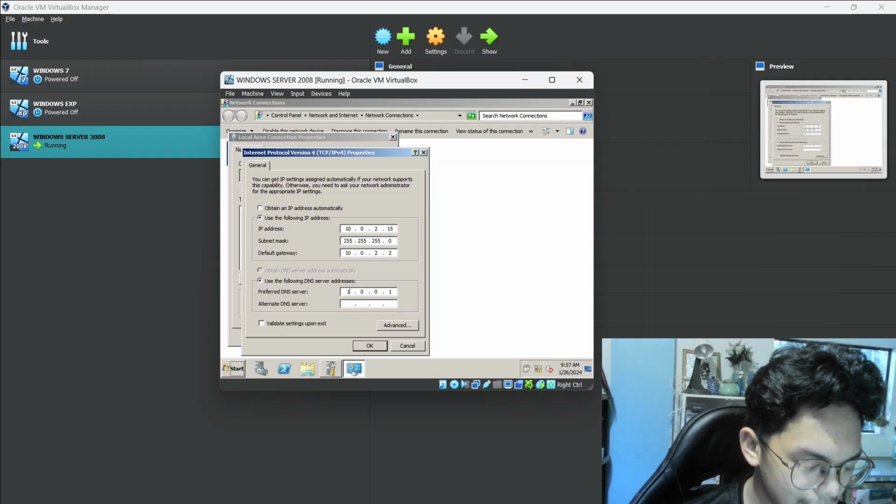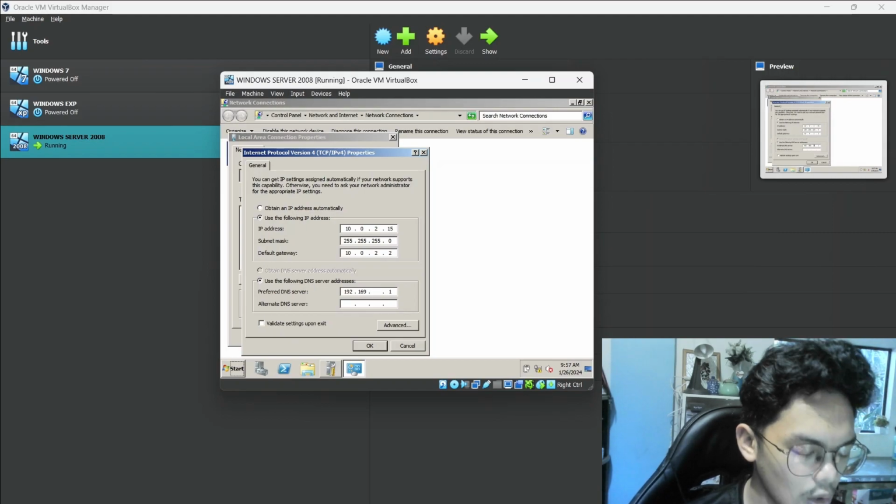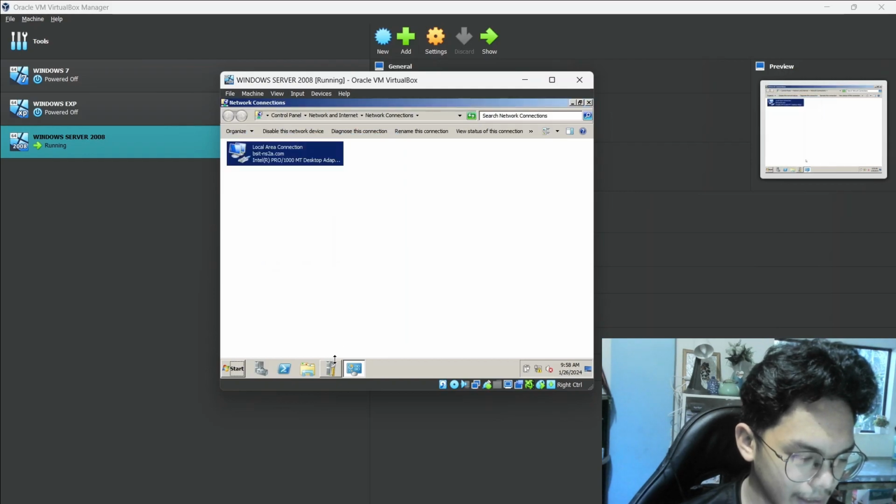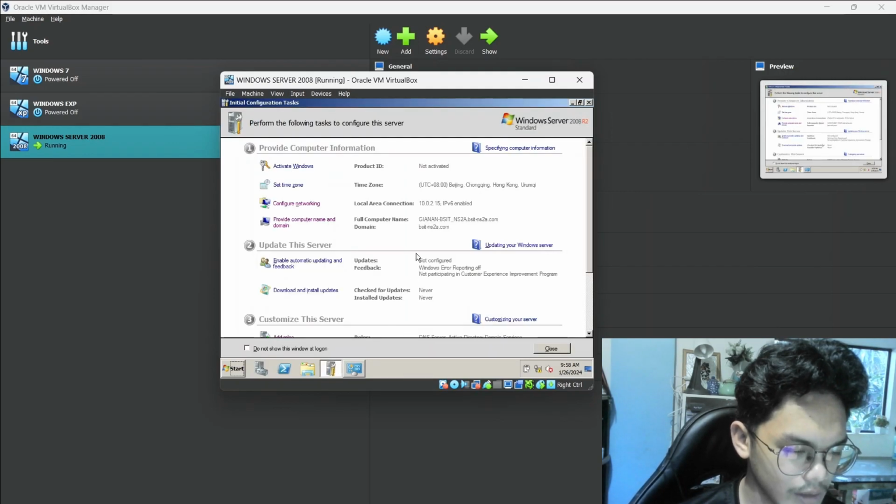And the preferred DNS server, this is for the DNS server. So let's use 192.168 rather, 0.2 and 0.10. So our alternate DNS server will be 4.2, 0.2 and 0.2. So after it, we click OK and OK to close the window.